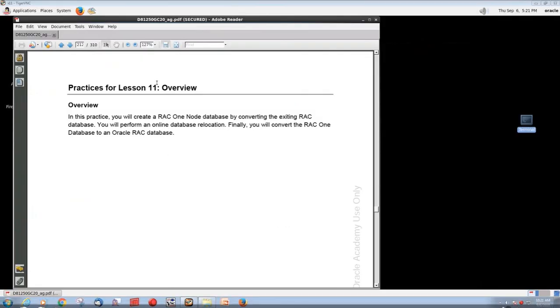So let me show you a practice 11 RAC One Node demonstration. In this practice, you will create a RAC One Node database by converting the existing RAC database, and you will perform an online database relocation. Finally, you will convert the RAC One Node database back to Oracle RAC database.